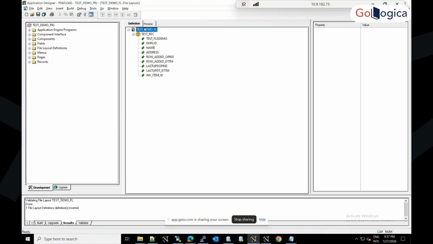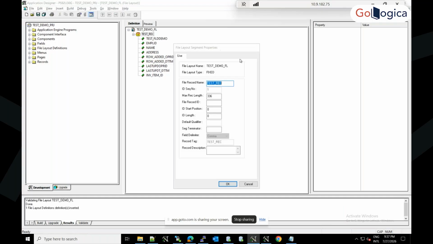And also, at the record level, for whatever record we inserted, we can select this one. By default, comma will be there. If you want to change it, we can change it. Here, ID sequence number it takes by default, and how many fields are there? Max record length: the system will automatically calculate this value and assign it.